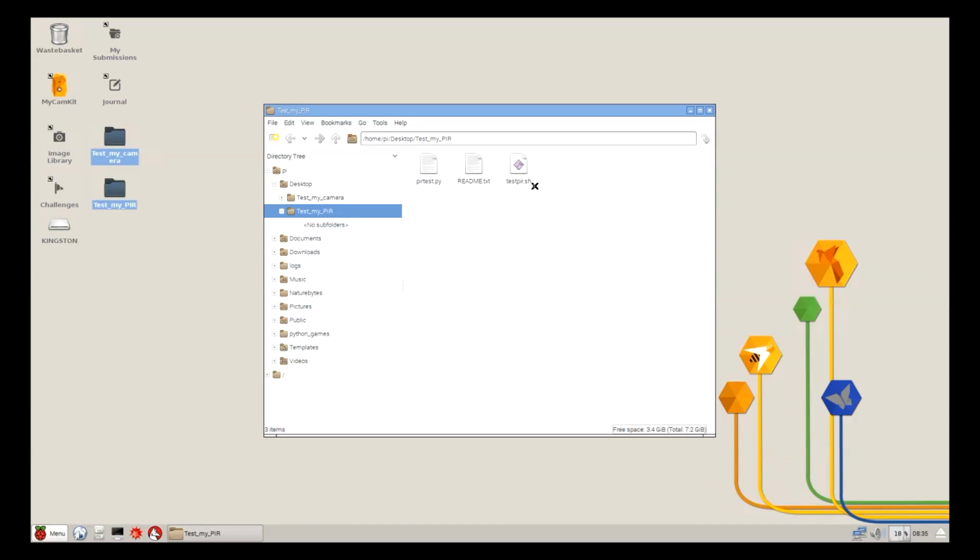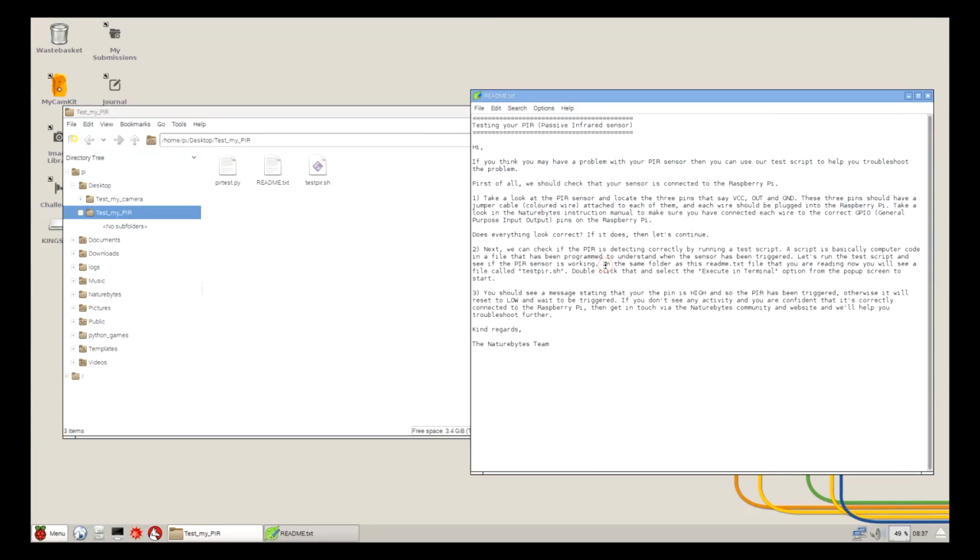So in this folder, you'll have three files. You've got a Readme, you've got a script which starts the actual program, and you've got a little Python script here that essentially talks to the PIR. So let's just open up the readme.txt file. So this is your readme.txt file. I won't go into this in too much detail, but essentially it guides you through what we're going to be doing when we test the PIR. So have a good read of this.